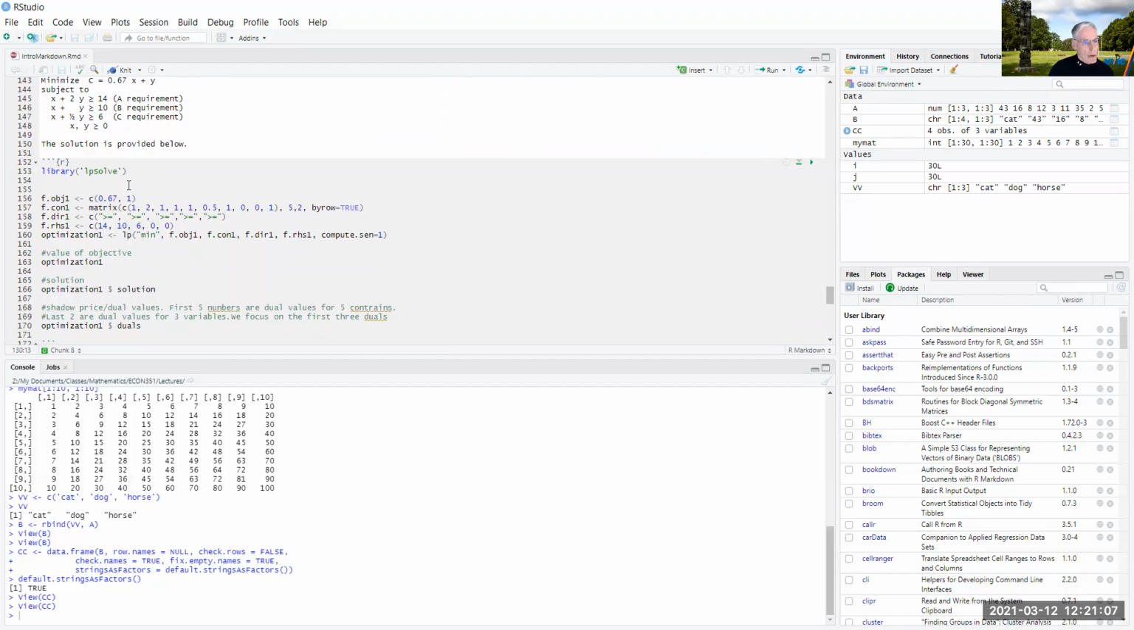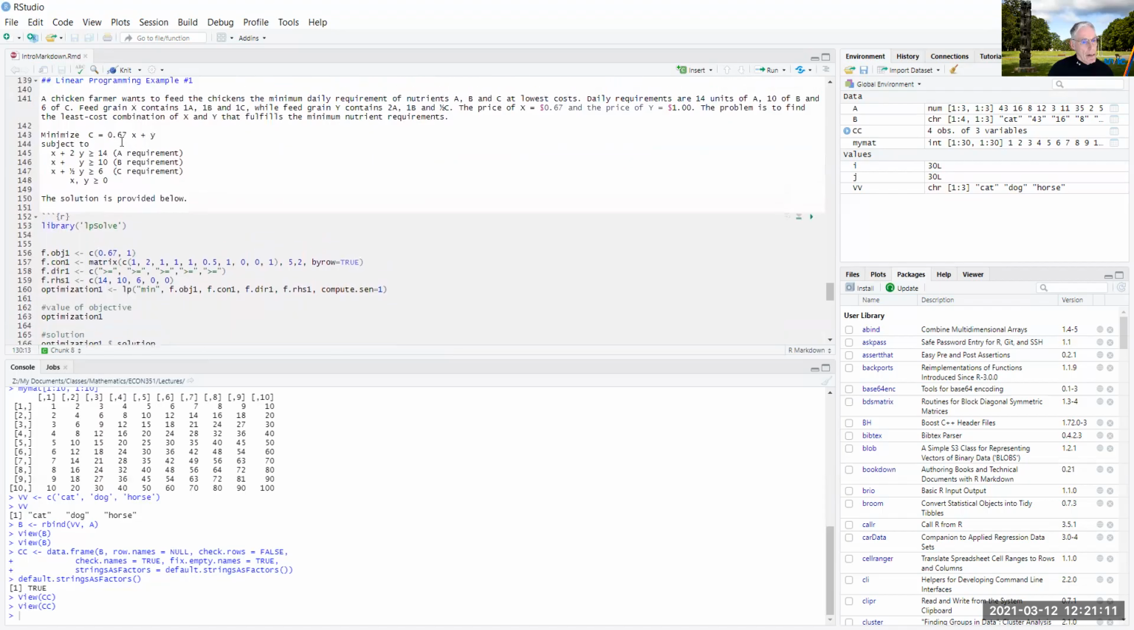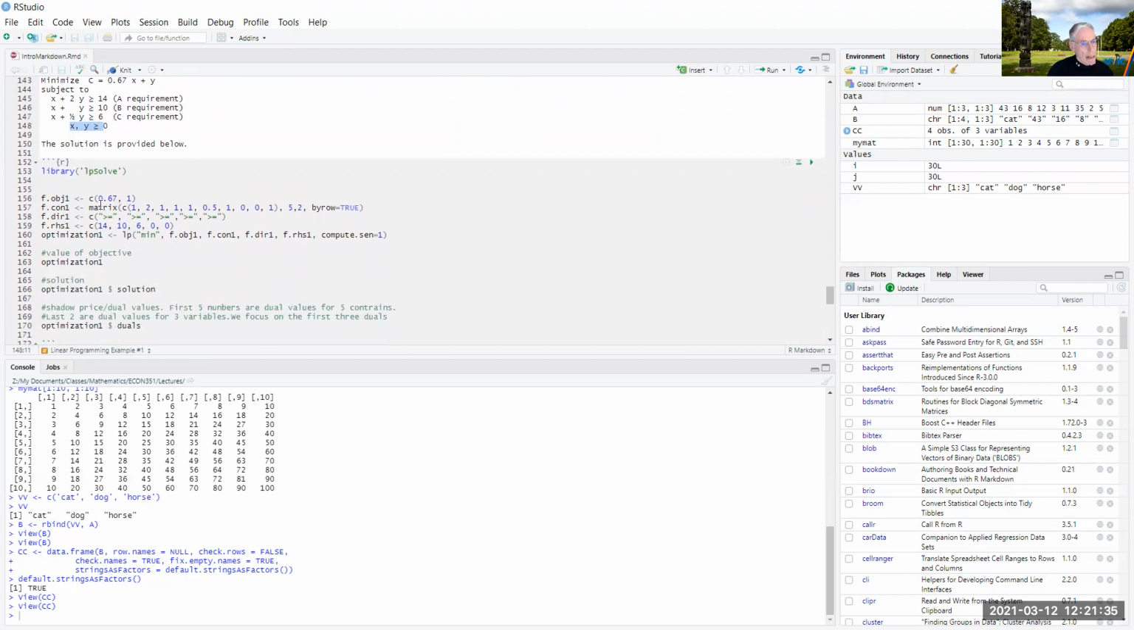So we first get library LPsolve, then we define the objective coefficients, 0.67 and 1. Then we have this matrix 1, 2, 1, 1, 1, 1/2. And then we got these here, x greater than or equal to 0 and y greater than or equal to 0. So we get a 1 and a 0 and a 0 and a 1 to cover these two. So you see that here when we create that matrix, which is often called A.